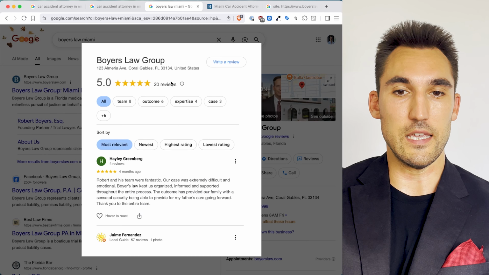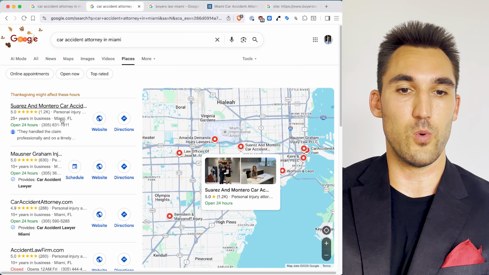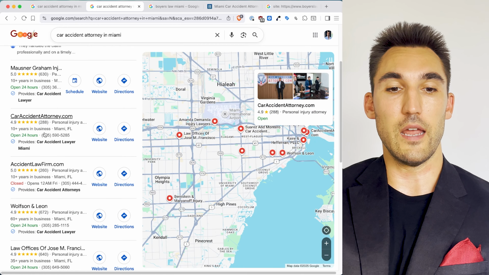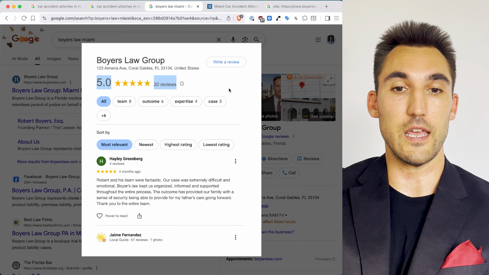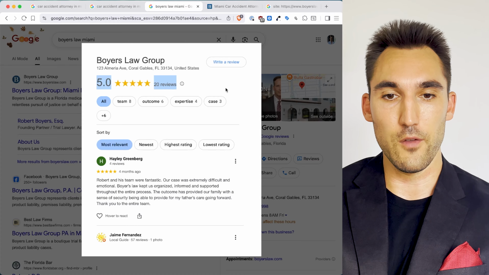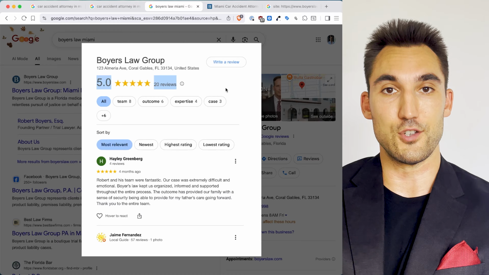One thing I'm seeing here immediately is that they've only got 20 reviews. If we take a look at who's ranking on page 1, you can see we're talking 1.2 thousand, 630, 280, 260. So obviously there's a big discrepancy in reviews there, which is one of the key ranking factors of the Google business profile itself. Therefore, this is a pretty obvious thing that would need to be resolved if they want to stand a chance at ranking here.